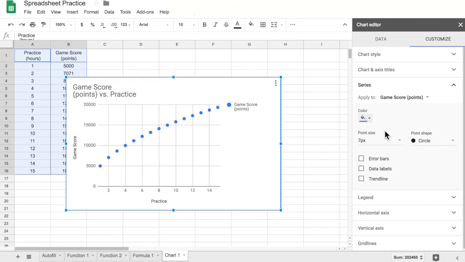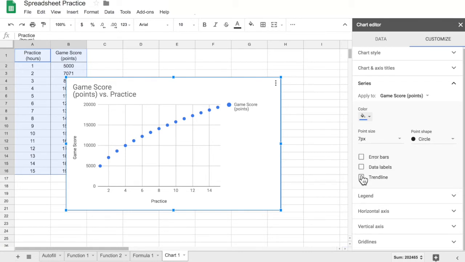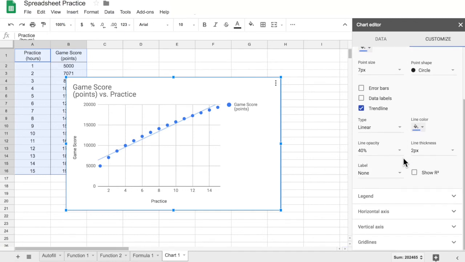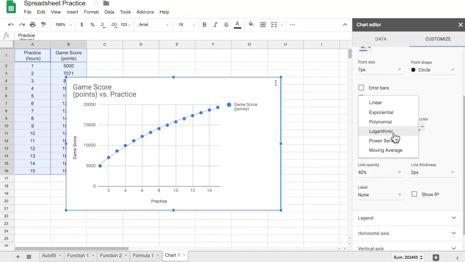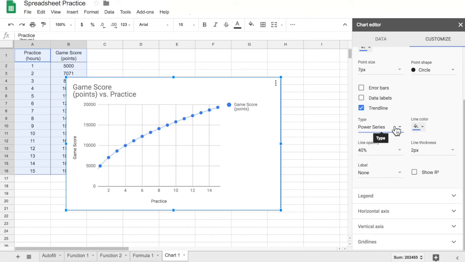The most important thing is to add a trend line. Click on the trend line and go down the menu until you find the most suitable one. Not quite right. Perfect. That's it.